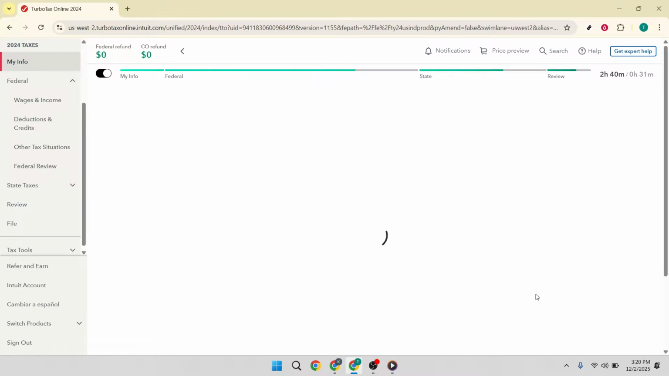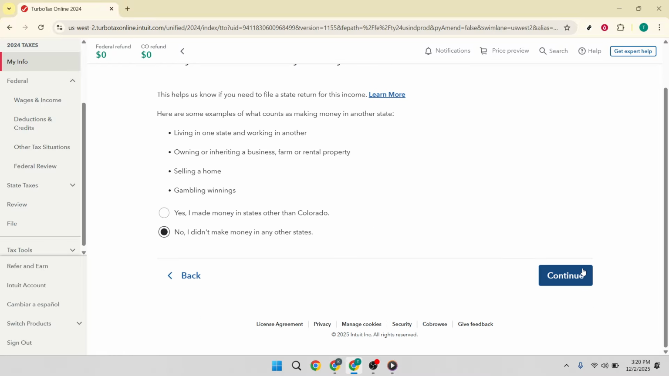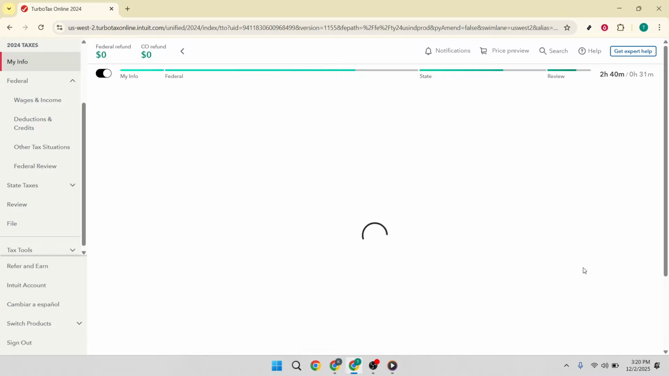With income in place, it's time to reduce your taxable income by adding expenses and deductions. TurboTax will prompt you by category. Accurate, reasonable expenses can make a big difference, so keep your records nearby.